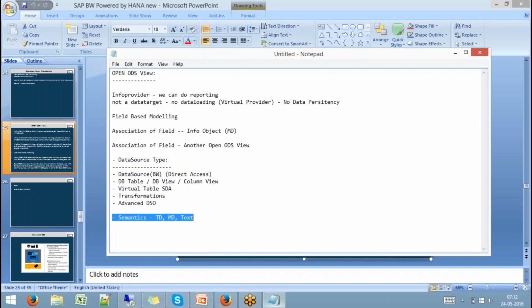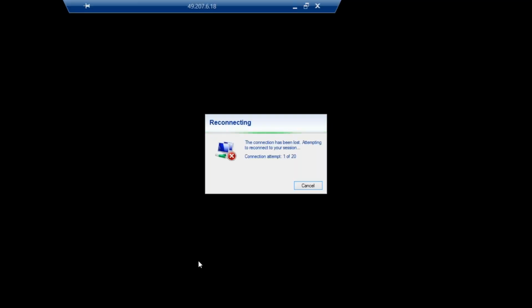One more point is we can create this OpenODS view by using BW modeling tools in HANA Studio. We can also create this in RS7, but you don't have much flexibility of drag and drop. So it's better we create this OpenODS view by using BW modeling tools in HANA Studio. That's better.